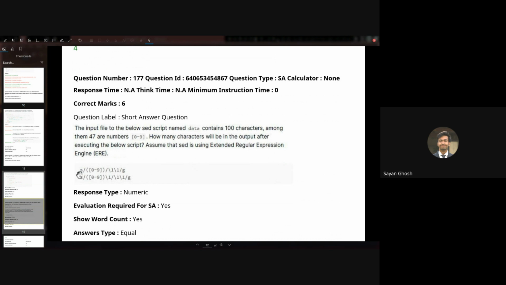The first line, this is in extended regex, ERE. The first line is first searching for any digit and grouping it, and then it is replacing it with the same digit 2 times. So each digit will be duplicated. If I have 37, it will become 3377. So all the 47 numbers that we have become duplicated.